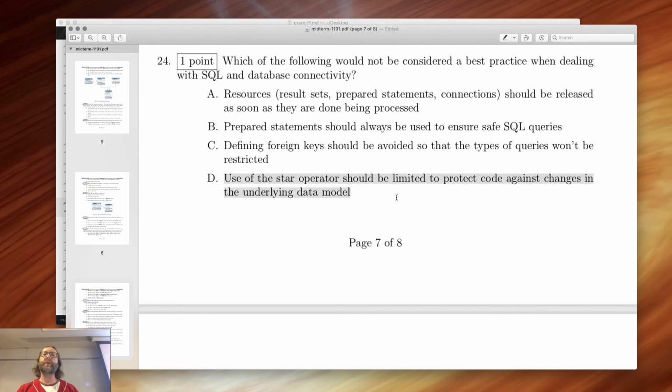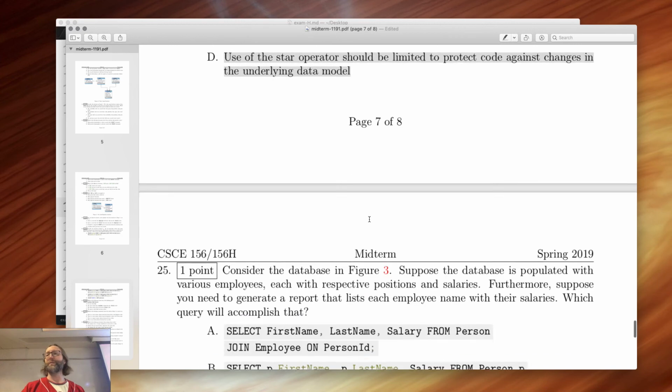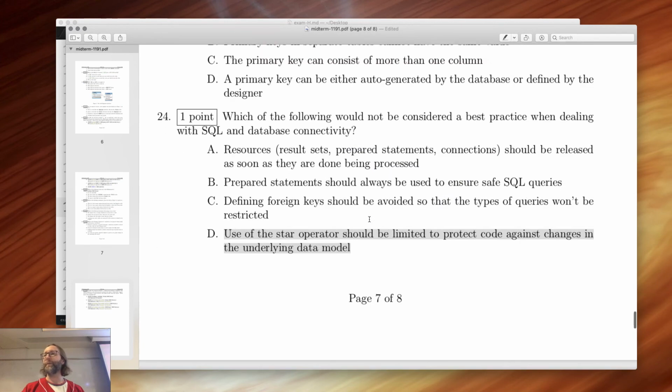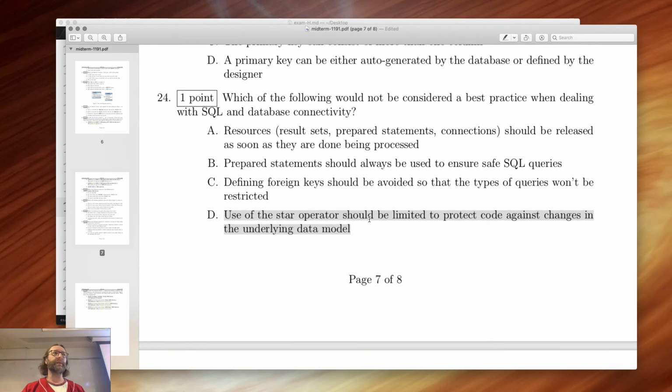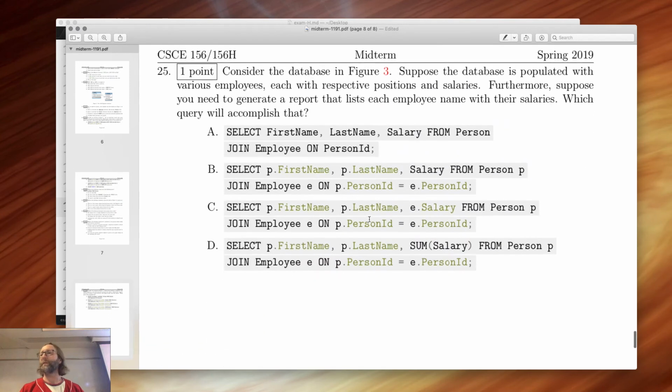Use of the star operator should be limited to protect code against changes in the underlying data model. Absolutely. When you're in MySQL Workbench, using the star operator is completely fine. But when you start programmatically connecting to your database with Java code, never use the star operator. Be more intentional, and we'll see why later on. But you will not have a question like that because we have not covered JDBC yet.